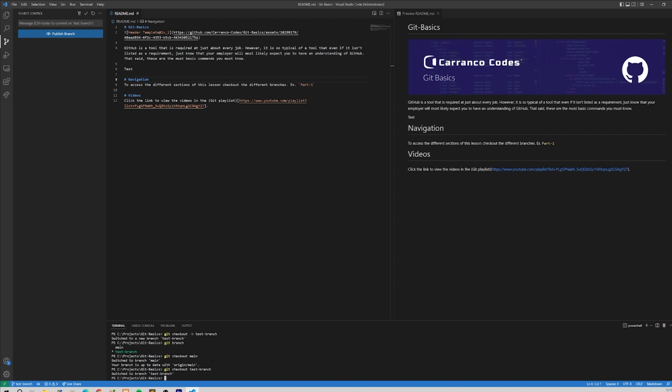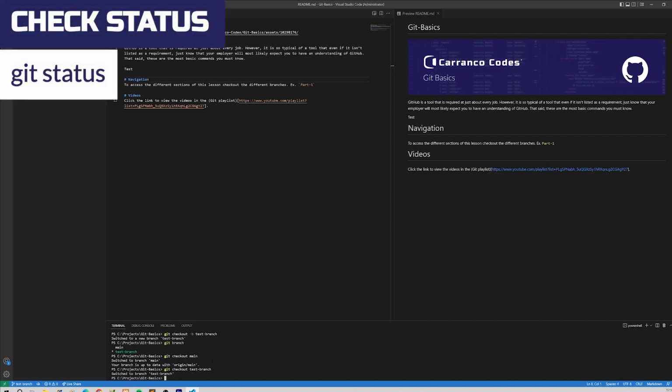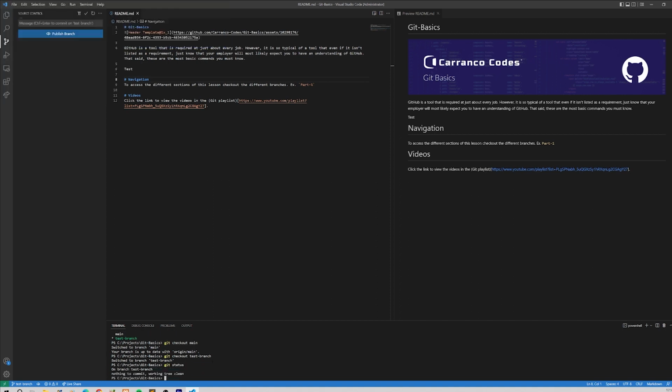And there's my changes. So that's how you create a new branch. And if we were to check the status of this, then really it's just going to be git status. And there's nothing to commit. We're on a working clean tree.